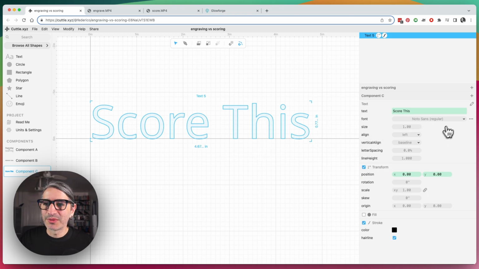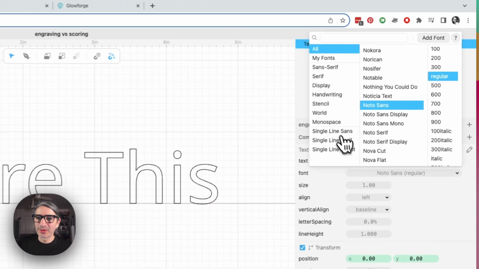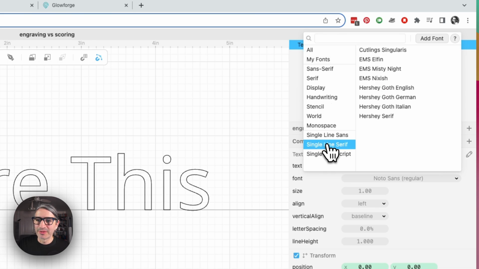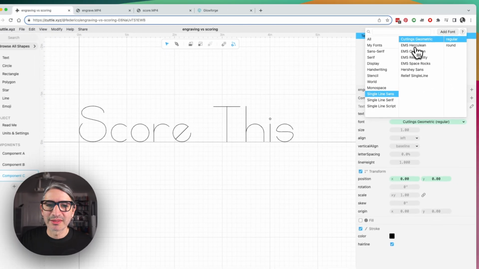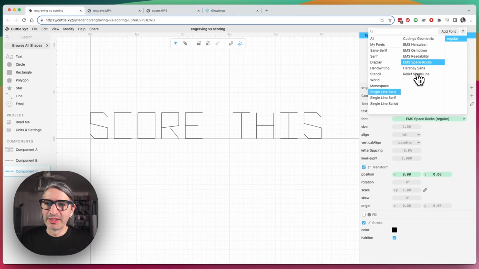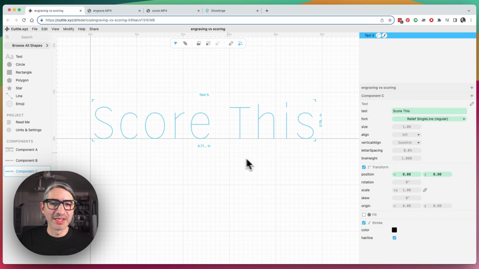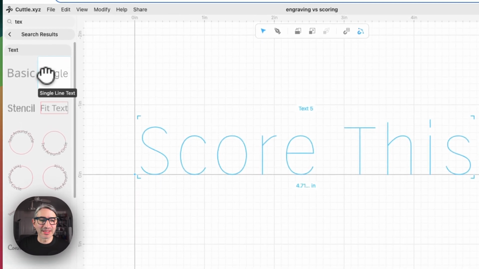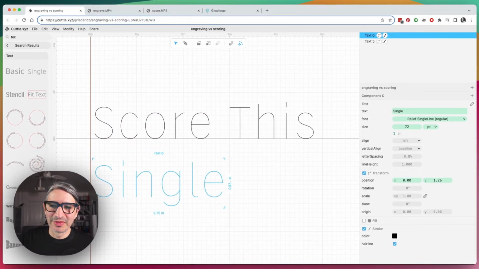And then I would have to go in and select one of the single line fonts, which are a category here at the bottom left. So all of these single line fonts are optimized to have a single line, so they're specifically easy to score. Another easy way to make this happen is that if you search for text here there is an option that says single line text. So that one immediately gives you the single line font.